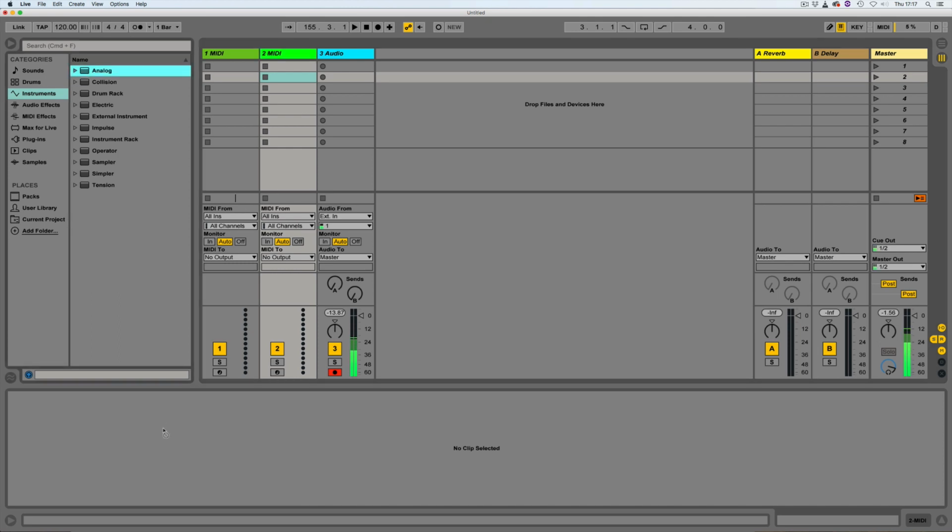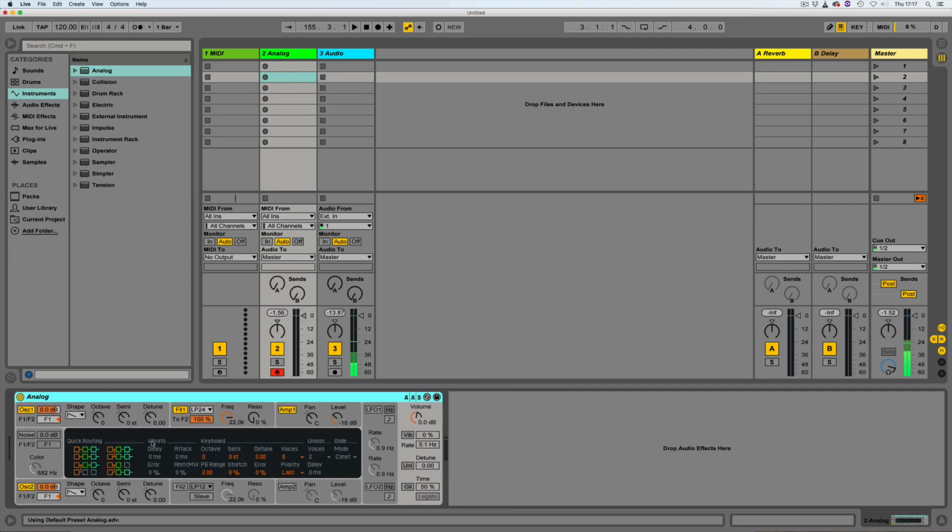All right, I'm gonna use Analog because Analog has some of the characteristics of a mono synth such that we can create the sound pretty easily, because it's got things like legato on the filter and it's got some nice glide here, which is quite important.